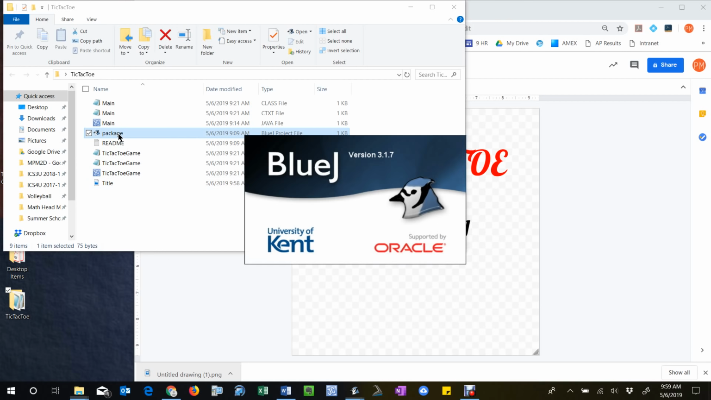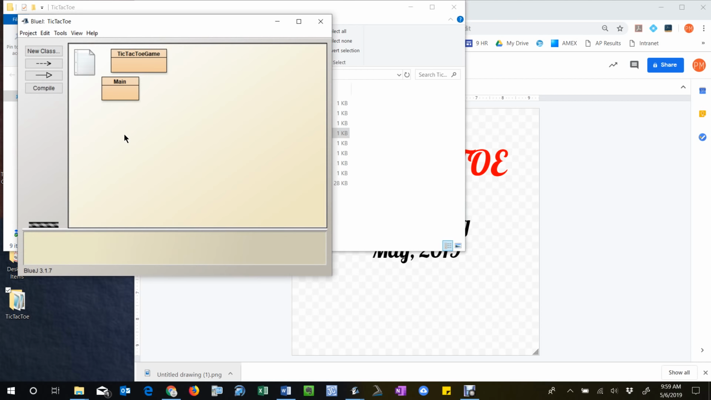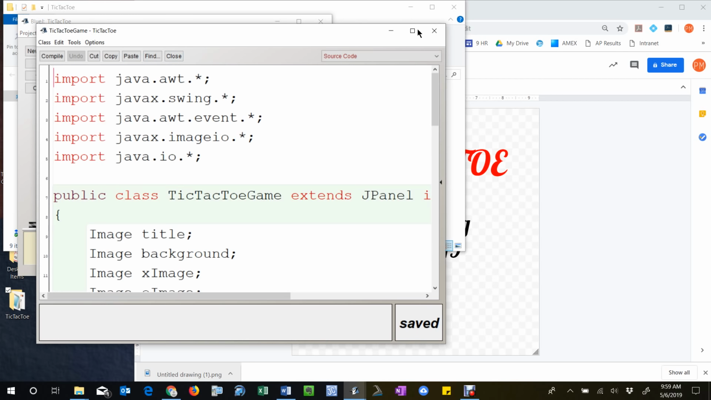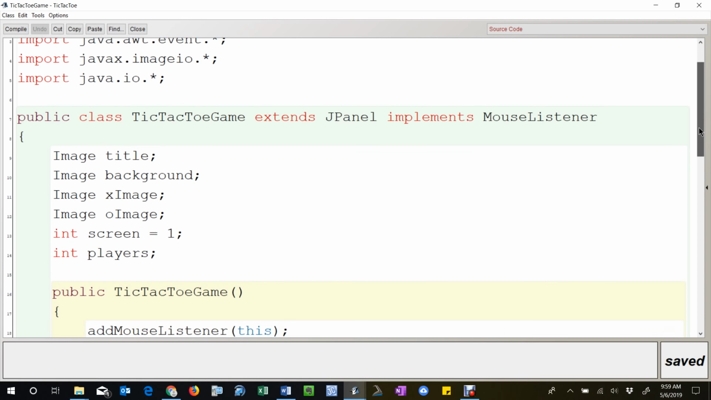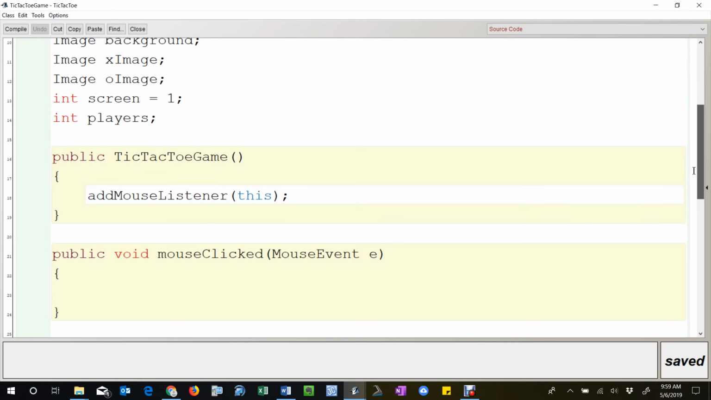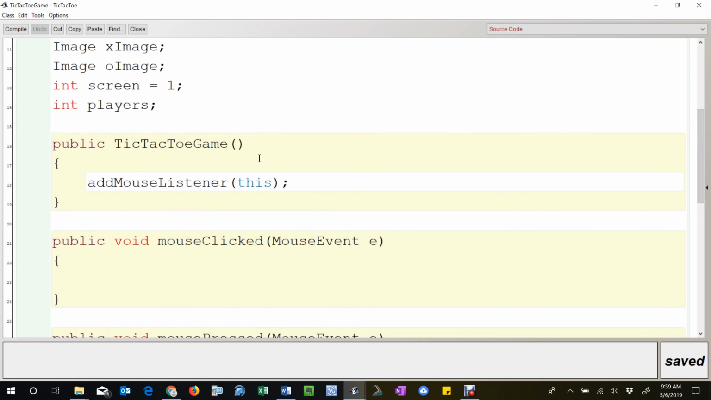So open up your project. And we're going to go into TicTacToe game. Remember, this is where most of our code is going to go. And now we have to load that image into our game. And we do that by going into this first method. This is kind of a weird method. You'll notice there's no return type, not even void.